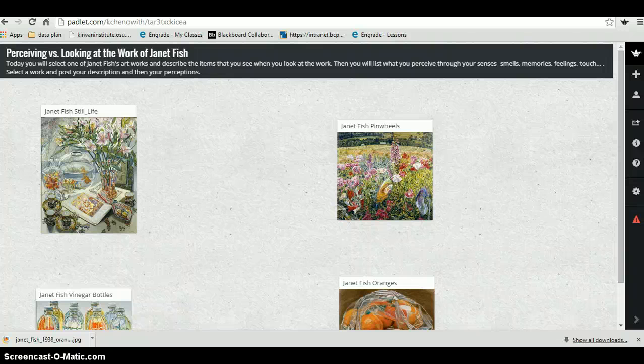Okay, today I'm going to introduce you to a new tool called Padlet. Padlet is kind of like a bulletin board where you can post comments and pictures, you could post links, you could embed videos, so you can use it for a lot of different purposes. The nice thing about it is I can share this link up here.